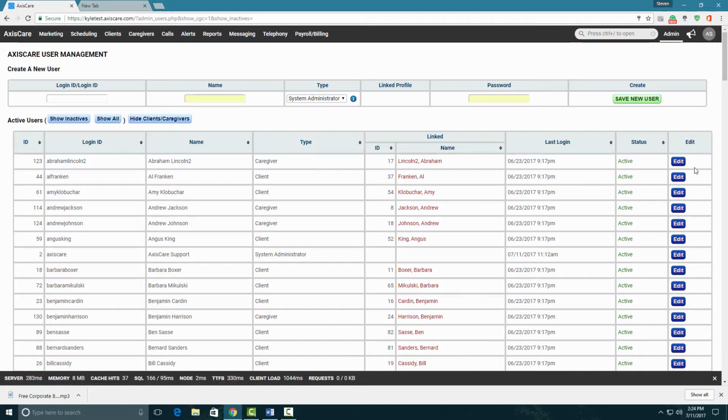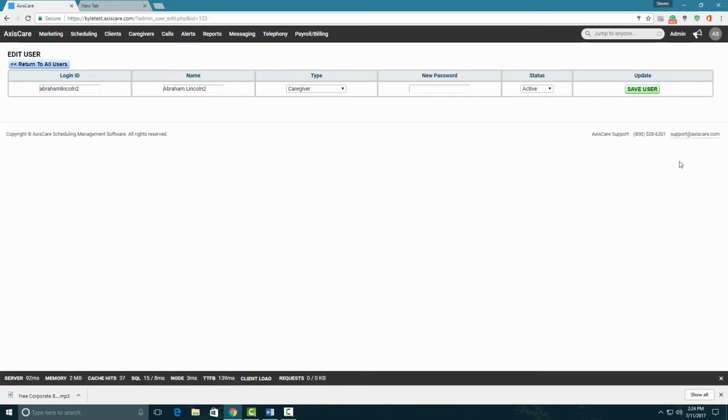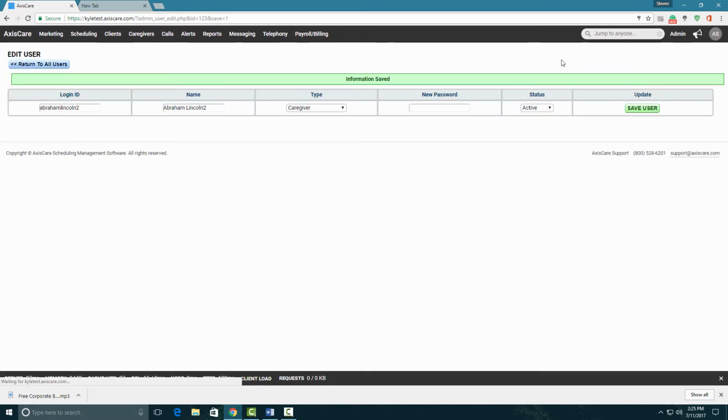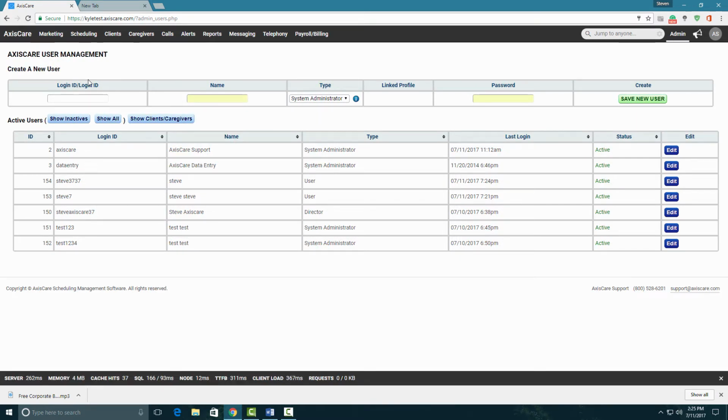I can edit a client or caregiver's password by pressing Edit, typing in a new password, pressing Save User, and then pressing Return to All Users.